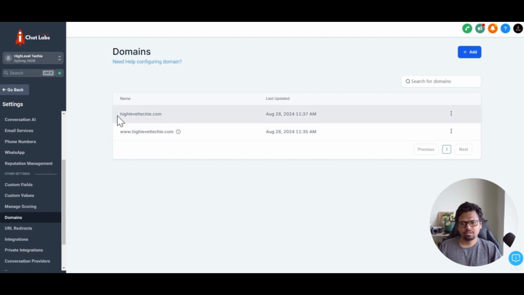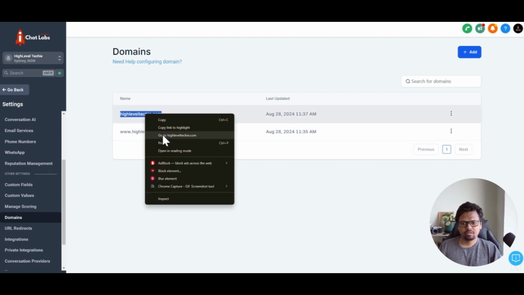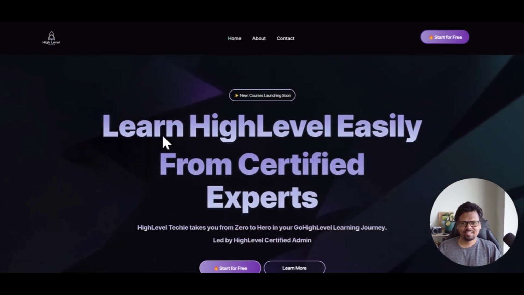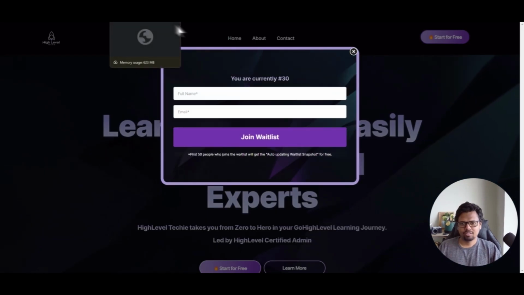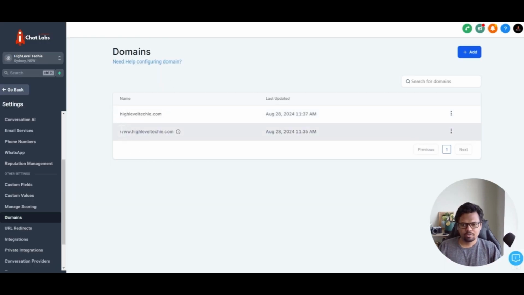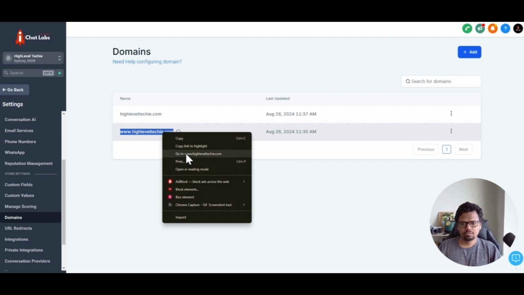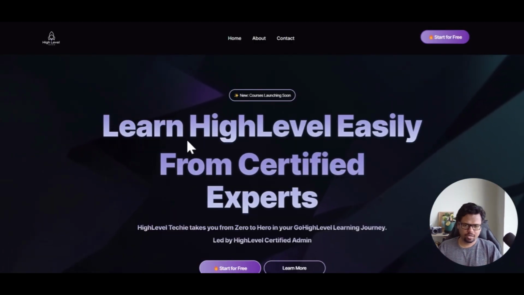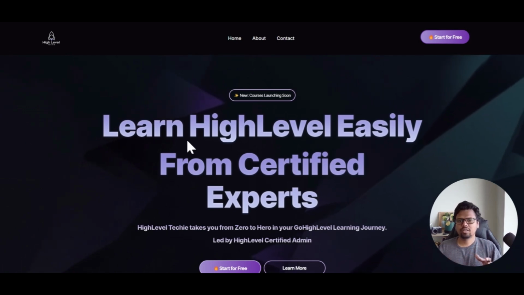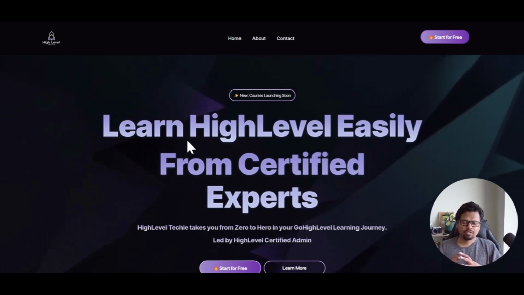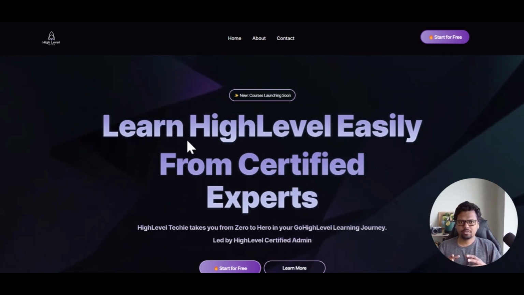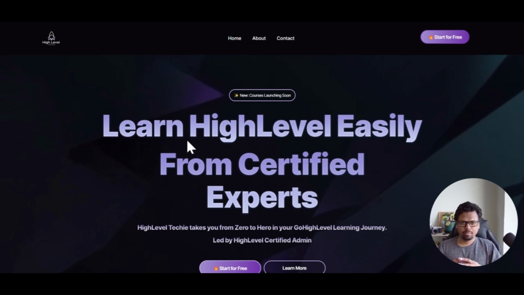Now let's try and access our website for the first time. Let's go to HighLevel. So if everything works perfectly, yes, you can see the website is live. Now let me see how it looks on the www version. And yes, it is also working. So now we have successfully connected our website to our domain. This is how you can connect your GoHighLevel website to your domain.